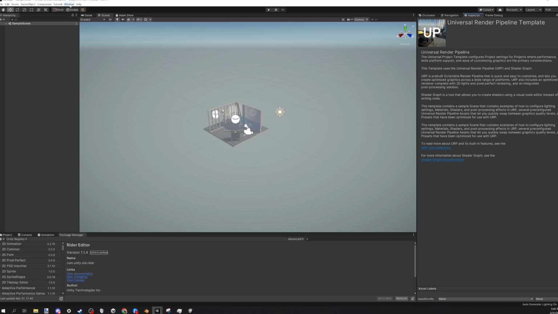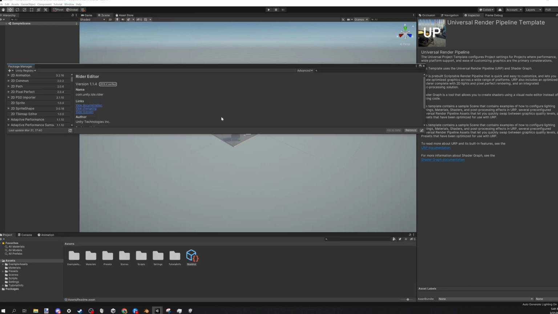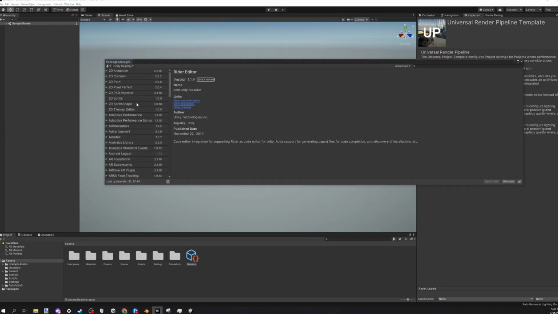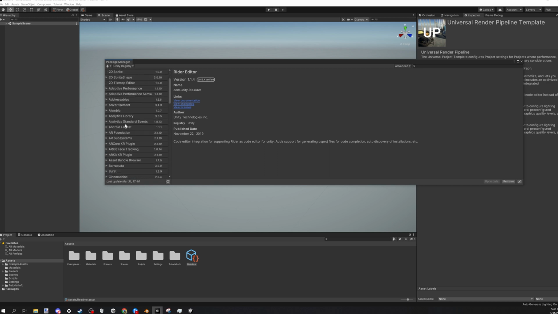So the first one I'm going to use, you'd go to Window, Package Manager, and I already have it open. It's right here. This shows you different things you can import into your project. There's also from different sources. So right now I'm looking at the Unity registry. These are things that are built into Unity.